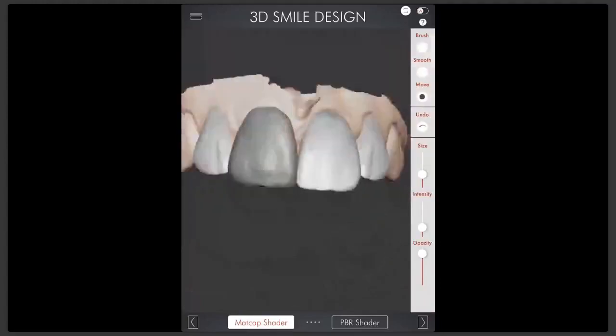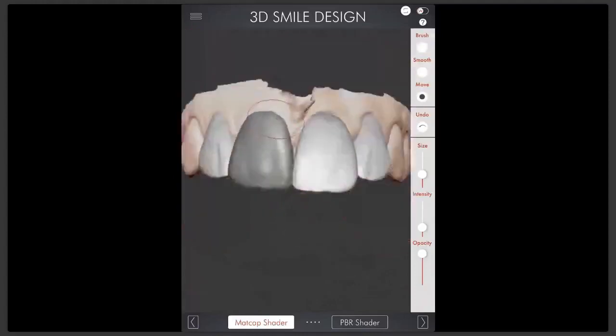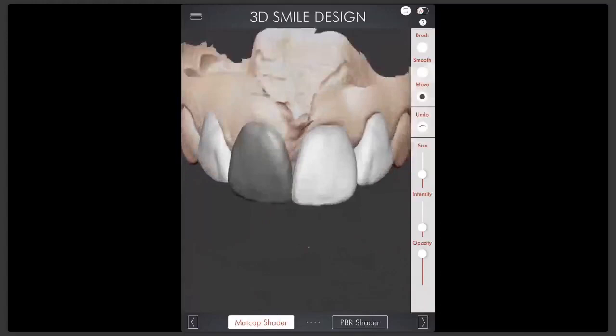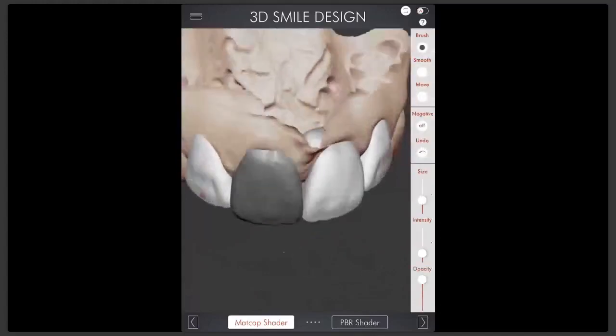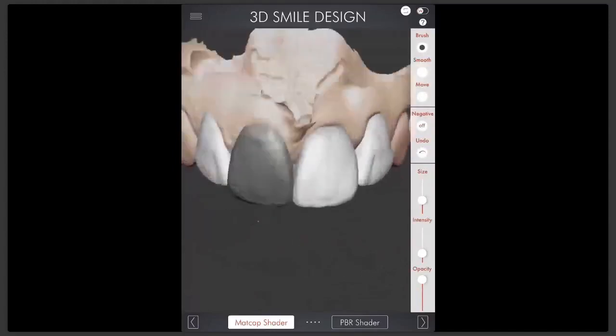I look from all views. Maybe here I did too much. I can bring it up. Then I can go to brush, turn negative off. And if I want, I can bring this a little bit here. Undo, undo. My intensity is too high.